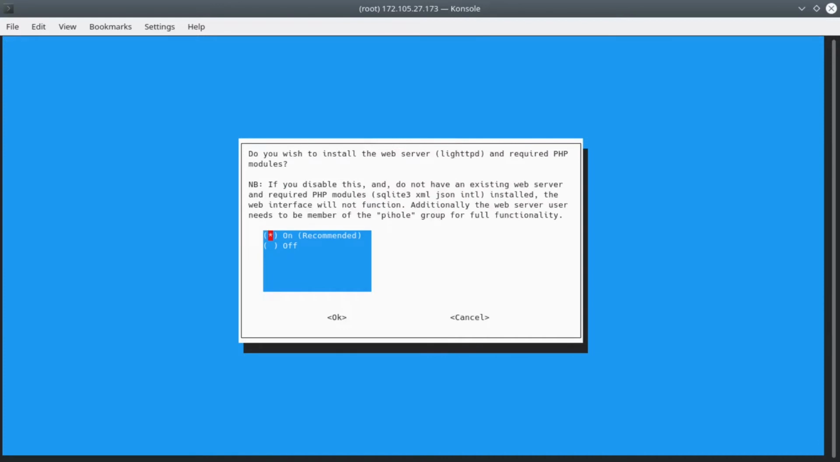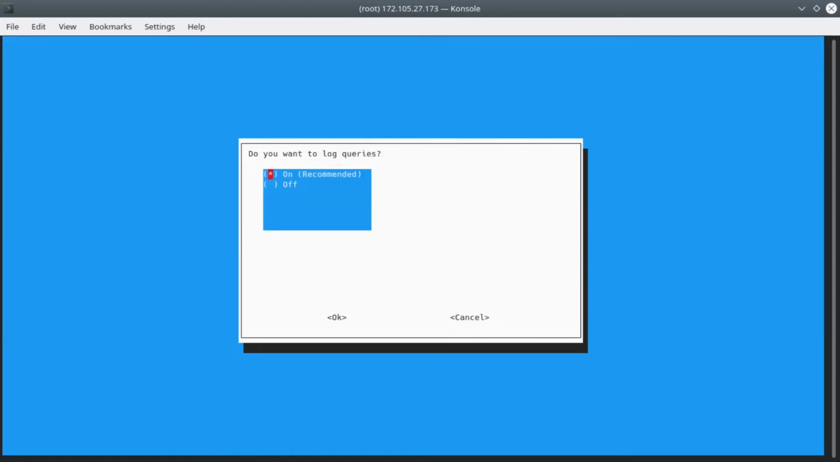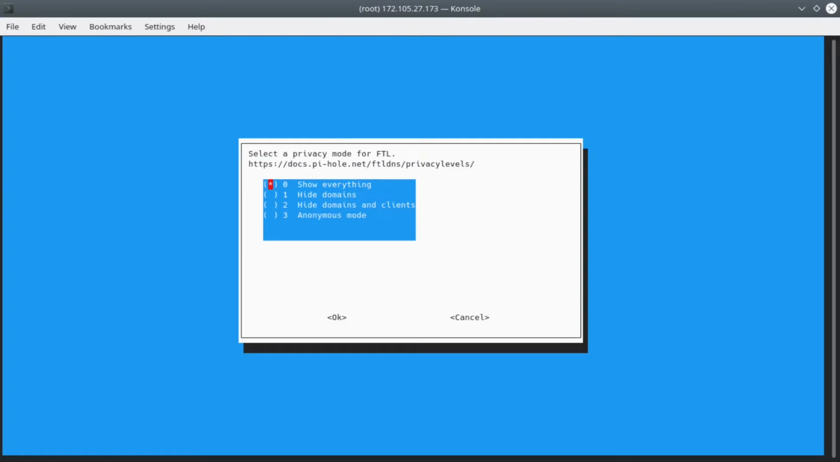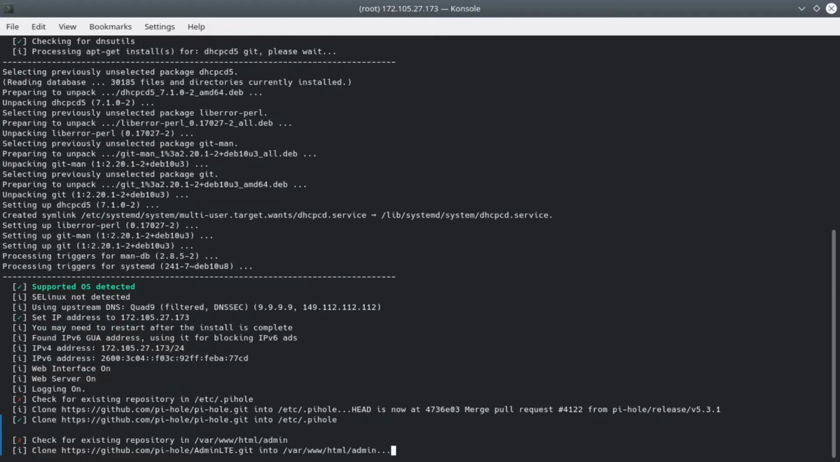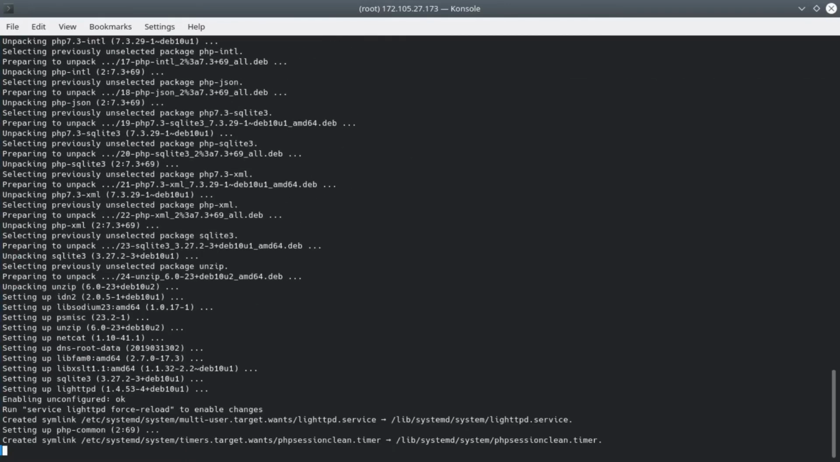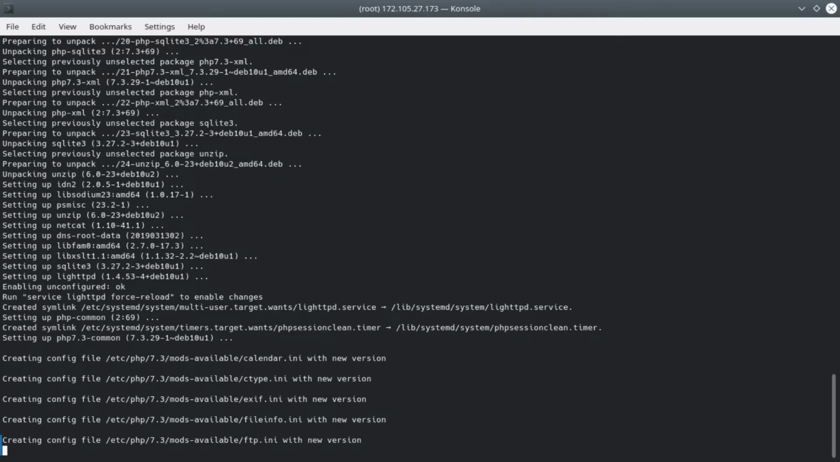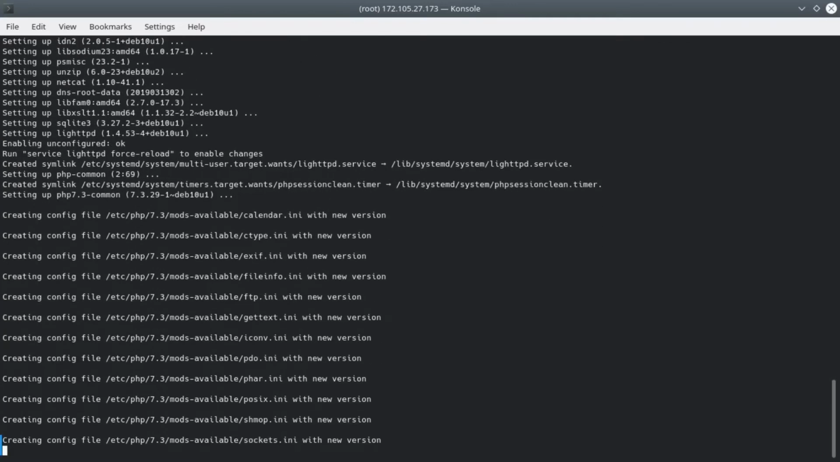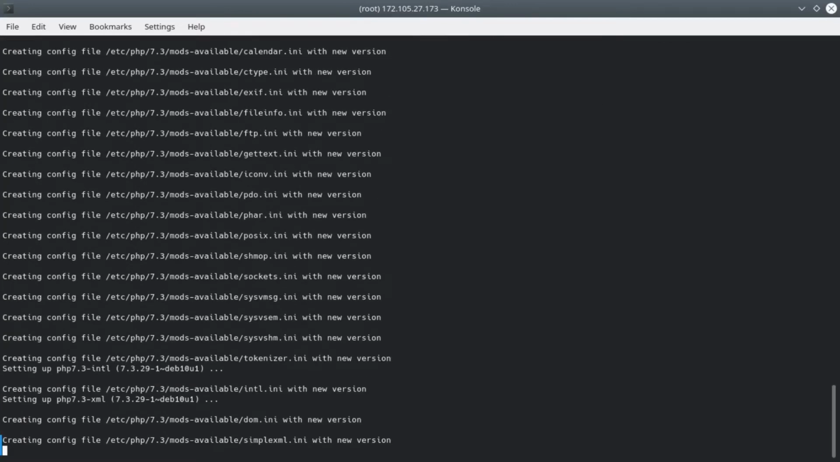You will want the web admin, you will want a web server, and well, it's up to you if you want to log the queries. I'm going to keep it on for debugging and show everything also for debugging. Actually, you know what, let's get it to hide domains and clients. That way, security. And there we go, supported OS. All good. This actually doesn't take very long. By the time I'm done explaining that it's amazing, it'll be done.